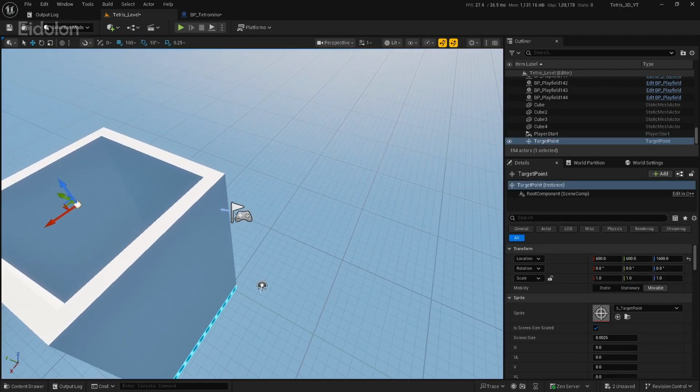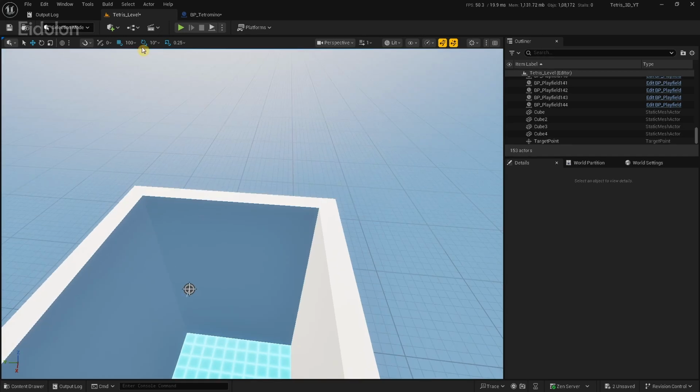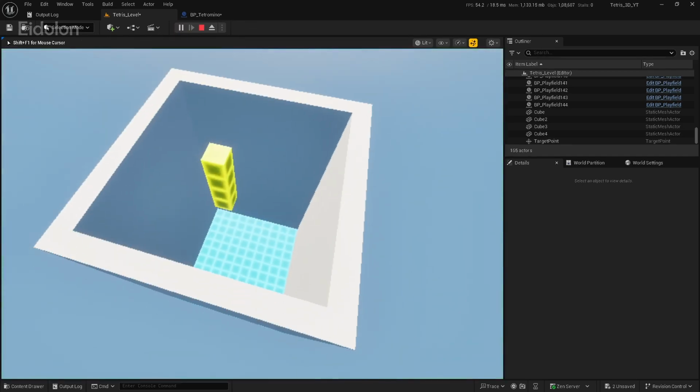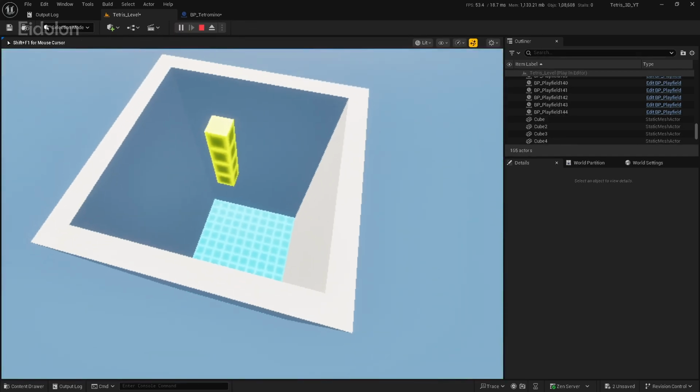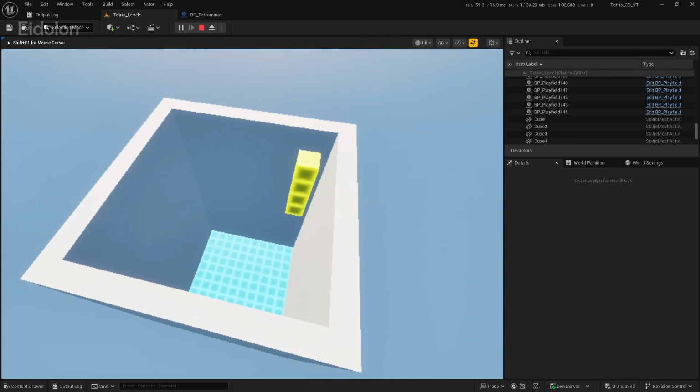So if I were to just delete this player start temporarily and then run our game again, so I can actually see our piece moving through this direction, you can see it's not passing through our border anymore.